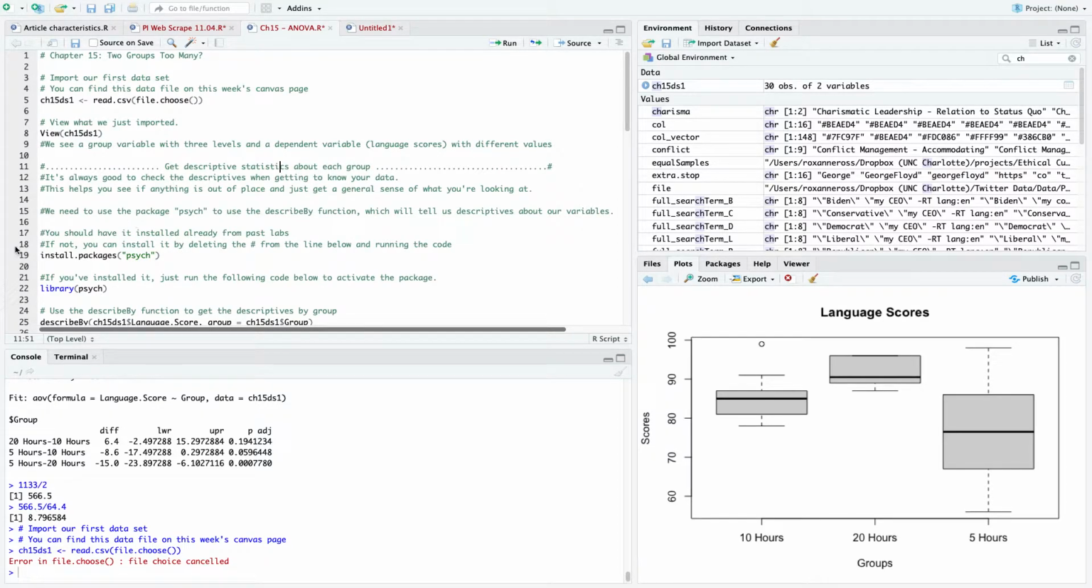Hello, hello. Okay, for this video, I'm going to run through the R code that you'll be using to run your first ANOVA and for the lab for this week. So first, we'll start off with importing our data set. We're going to import it by making this object that we're going to call CH15DS1. We could call it Pink Flamingo, Flying Spaghetti Monster, whatever we want, but we're going to call it something that makes sense just to keep it easy on ourselves.